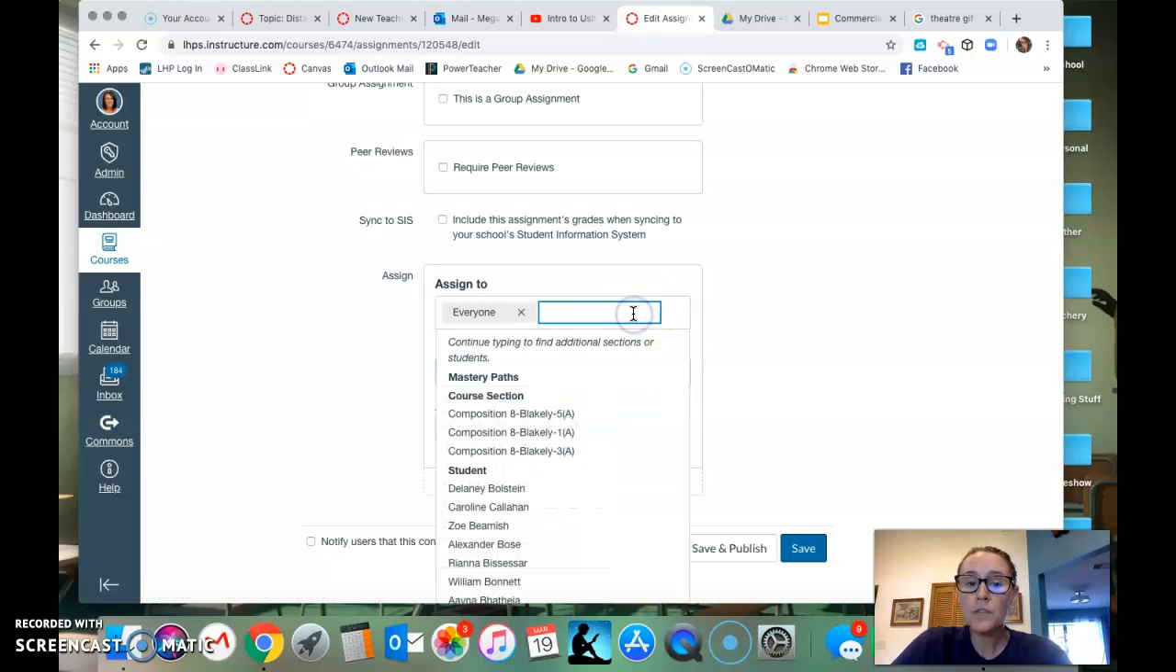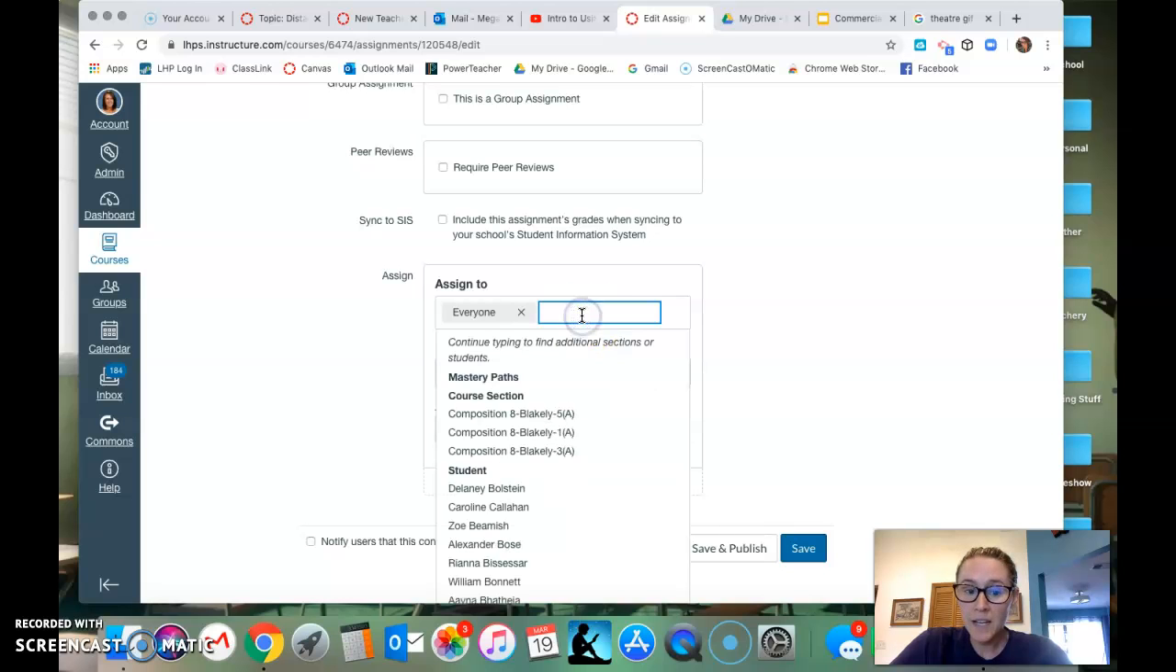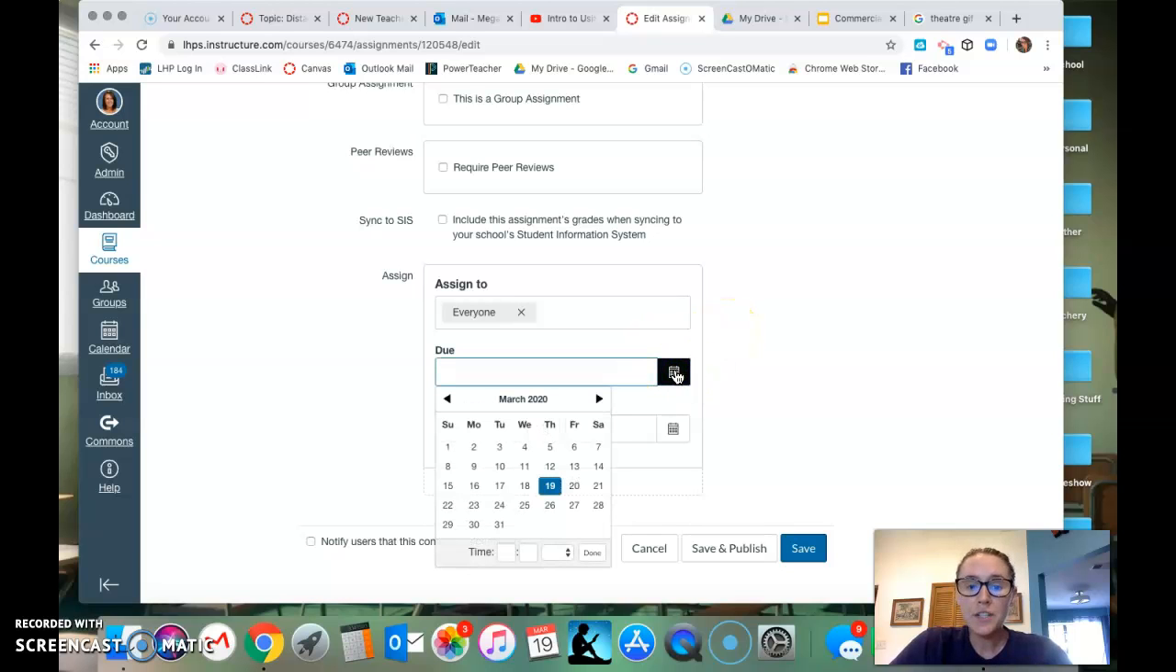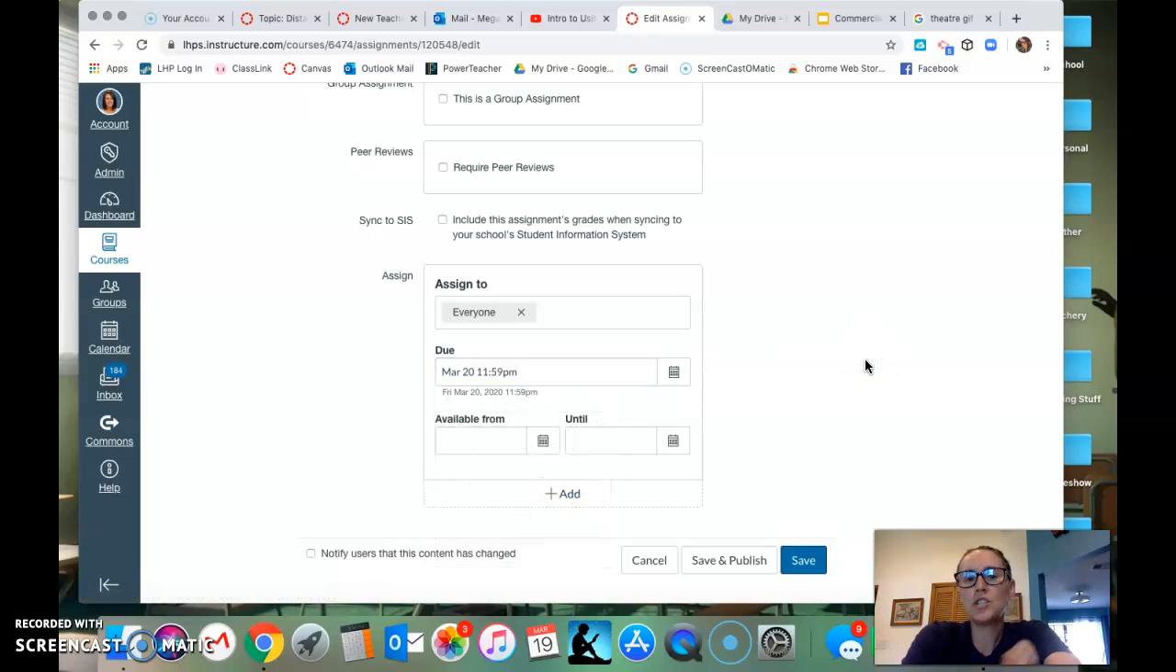Also, if you teach certain sections, like maybe you only want to assign it to a certain period, you can select that here. Or you can just assign it to everybody who takes this course. Just set a due date. Maybe you want it to be due Friday. I typically would suggest that from the day that you assign it to the day that it's due, you give them about 3 days in this digital environment, just because it allows a little bit of a grace period for the kids.